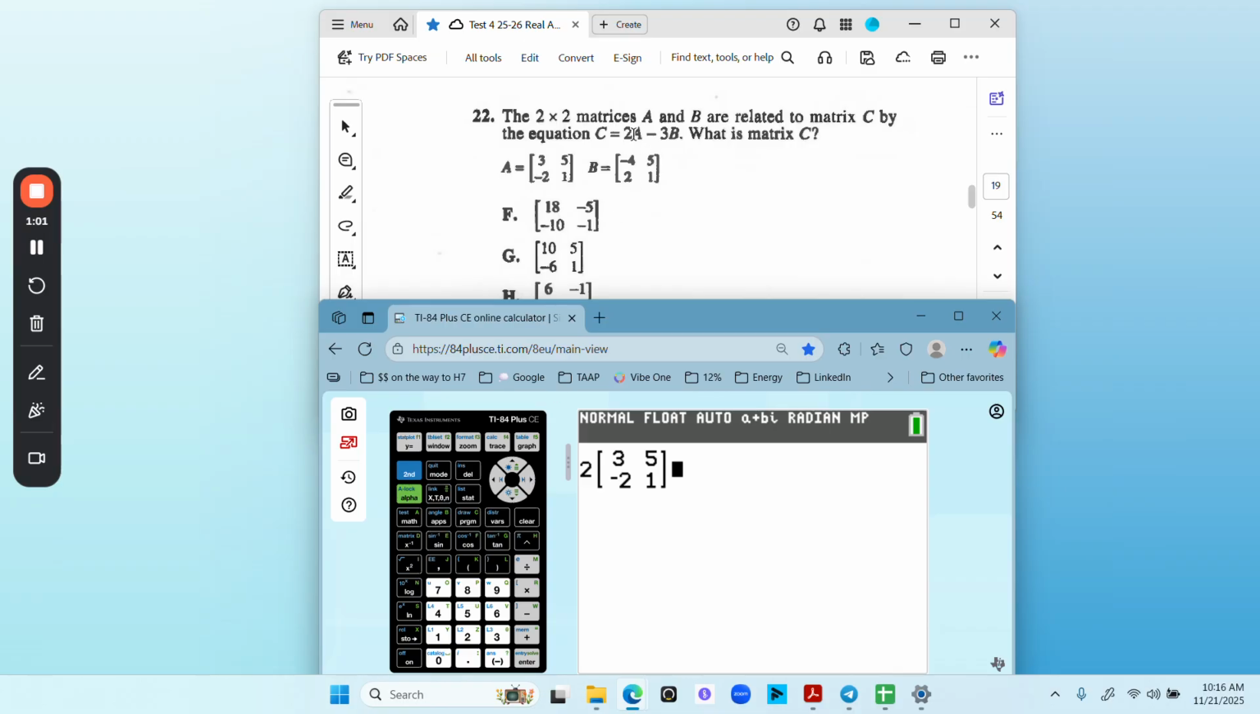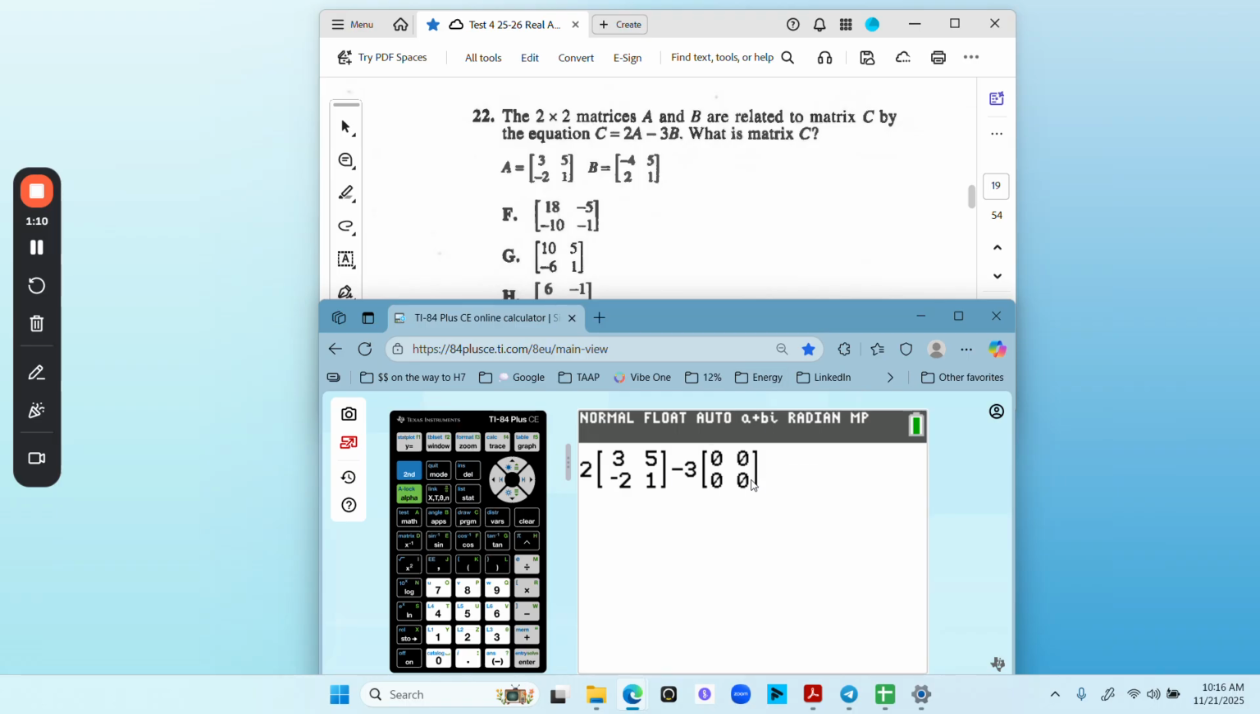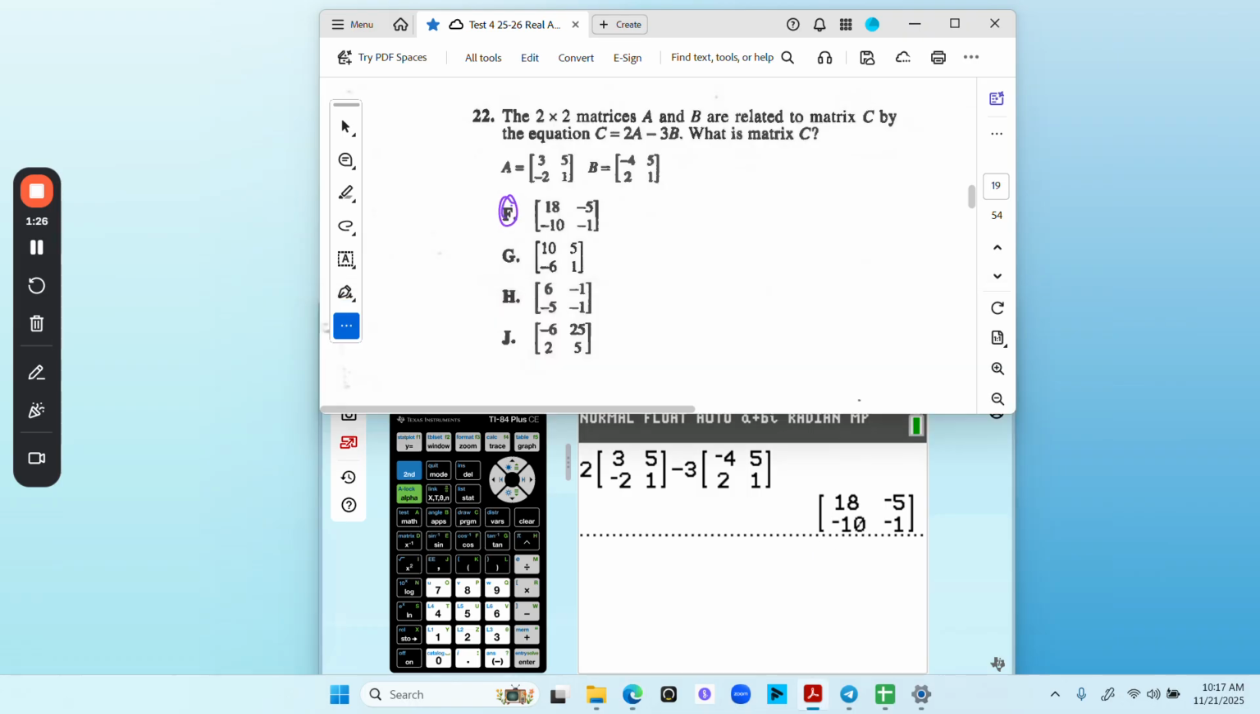And on this problem, I'm going to do 2A, which we just put in, minus 3, and I need to do another matrix. So alpha zoom again, okay, and the values here, -4, 5, 2, and 1. Hit enter, and I have my answer. 18, -10, -5, -1. F is the correct answer.